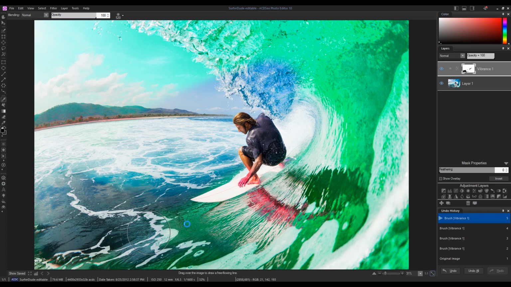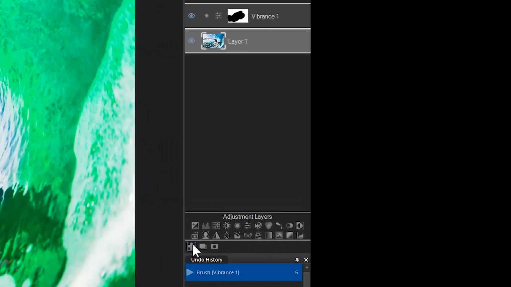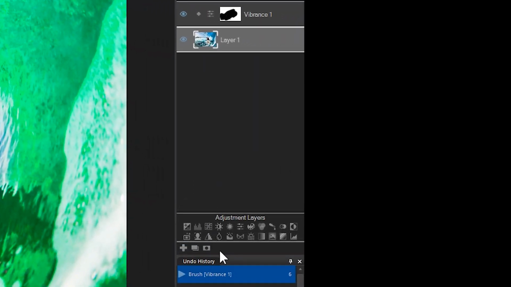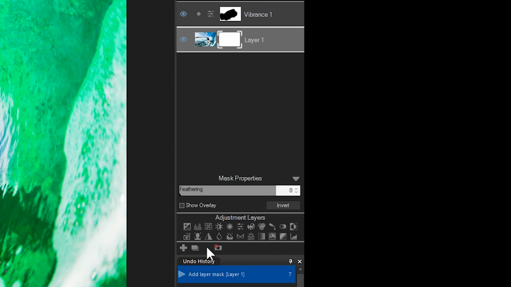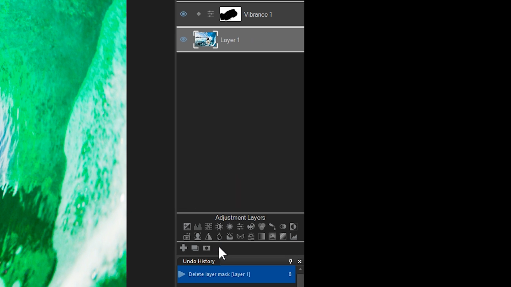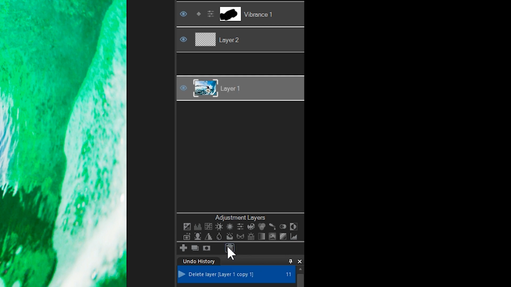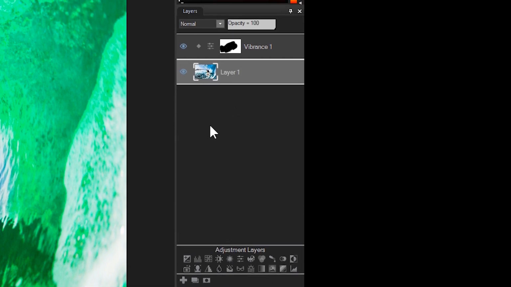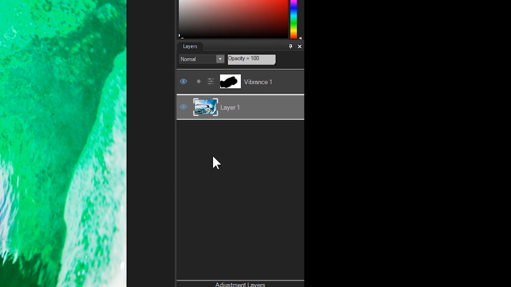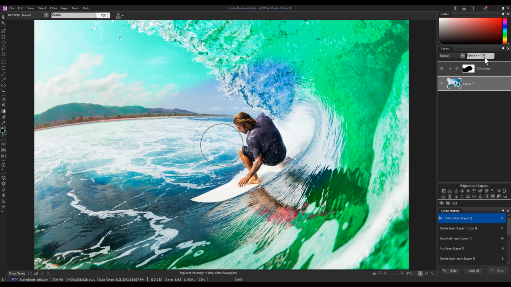Speaking of layer masks, beneath adjustment layers are your other layer settings. If we want to add a mask to any old layer, and it doesn't have to be an adjustment layer, we can simply click on the Add Layer Mask button located right here. We can also add a blank layer here, or duplicate an existing layer. There's one more thing a new user needs to know about the right layer panel before we start making changes to our image. Above the layer panel is a drop-down bar with the words Normal and Opacity next to it. These are blending modes, and they're pretty darn cool.